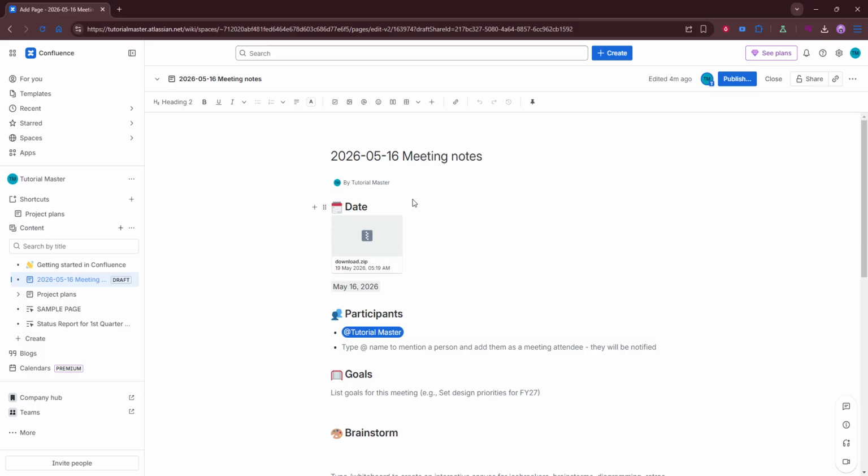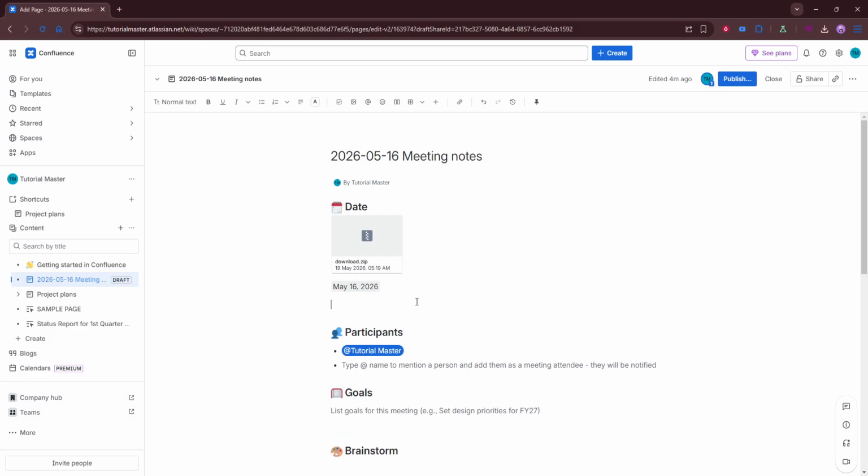With the text selected, click the text color or highlight option in the toolbar. In many Confluence editors, this appears as an A icon with a color bar or a highlighter marker. If you don't see it right away, look for an overflow or more options button. Sometimes the highlight controls are tucked away there.